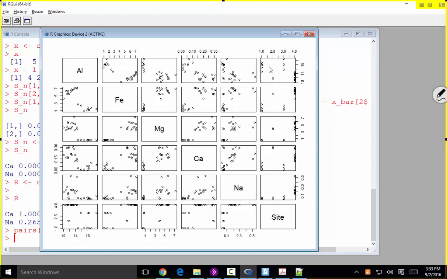Site takes the values, I forgot what they were, but it's coded them into just numbers. Site 1, Site 2, 3, and 4. But these aren't really numbers. These are just placeholders for the different categories. It still can be an interesting or informative picture.